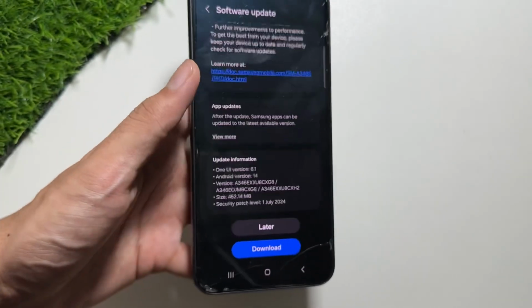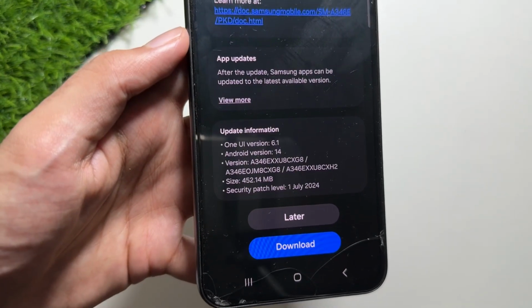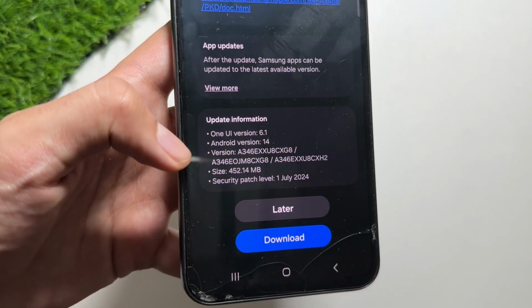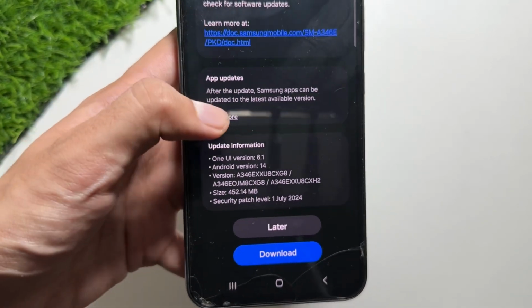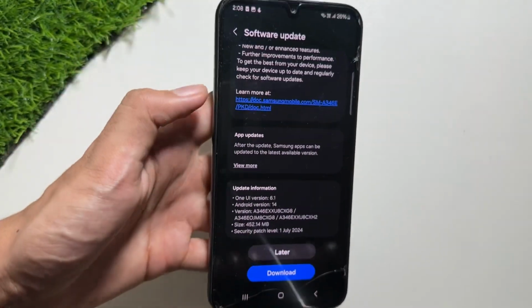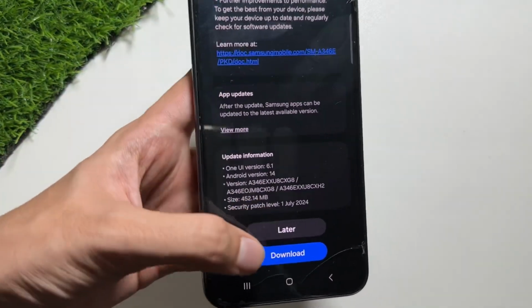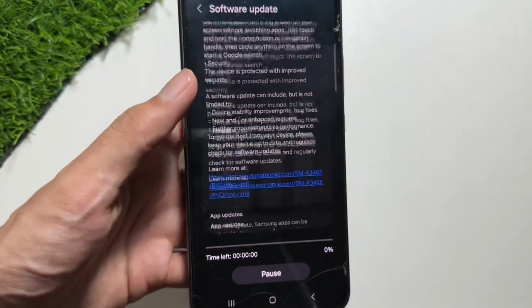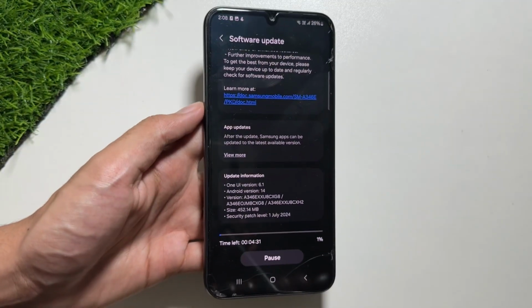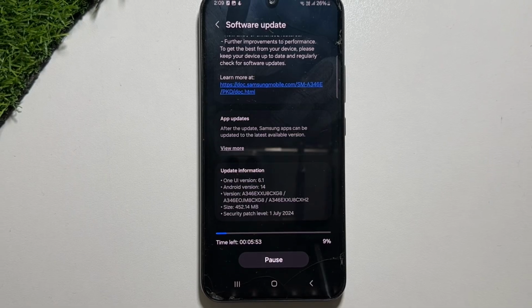And this update also includes some security features, and this is a 452.14 MB update with the security patch of 1st July 2024. To install this update, first you just have to simply download it. So I will quickly click on this download icon and the update will start to download. It is a 452.14 MB update, so depending on your internet speed it will download.